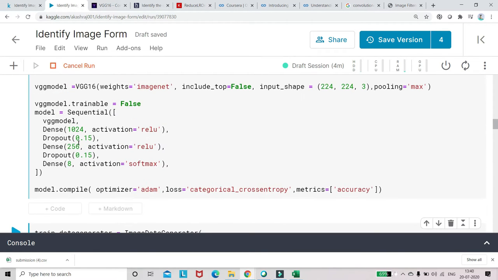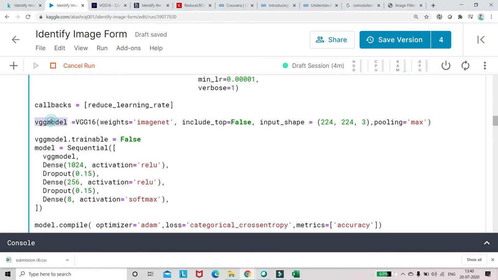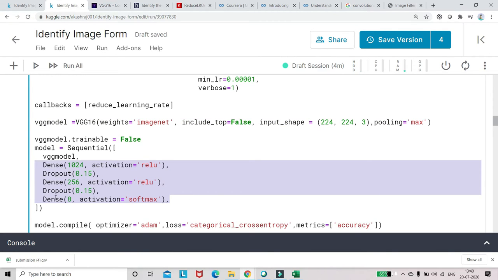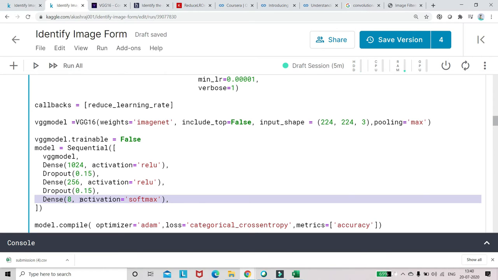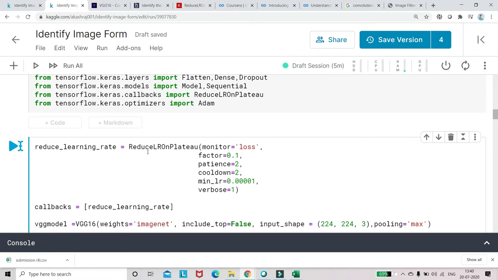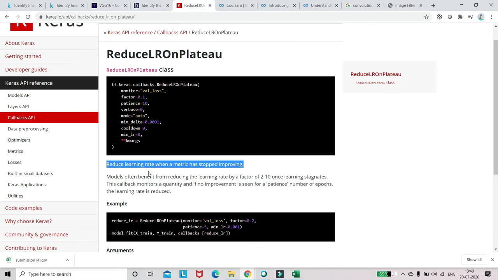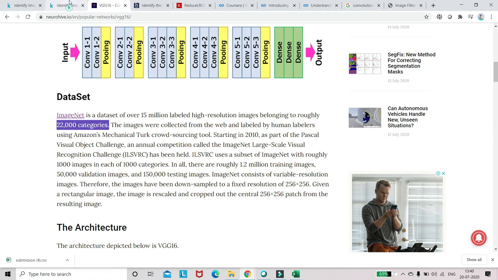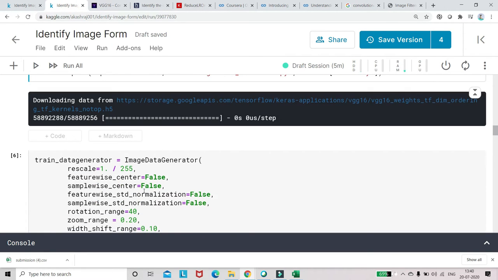You can see the VGG model will be downloaded from the net after running this code. This part is my dense layer deep neural network, and this is the output having 8 categories. We have 8 categories of images, and dropouts for regularization so that we don't end up overfitting. One more thing I have used here is ReduceLROnPlateau. It reduces the learning rate when the metric has stopped improving, so that it improves. I run this part.